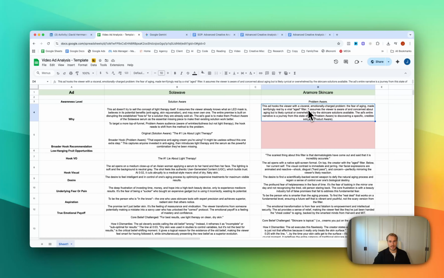This is literally just a Gemini flow, prompts, and a Google Sheet. So I really think that you guys could use something like this and get a lot of benefit out of this.